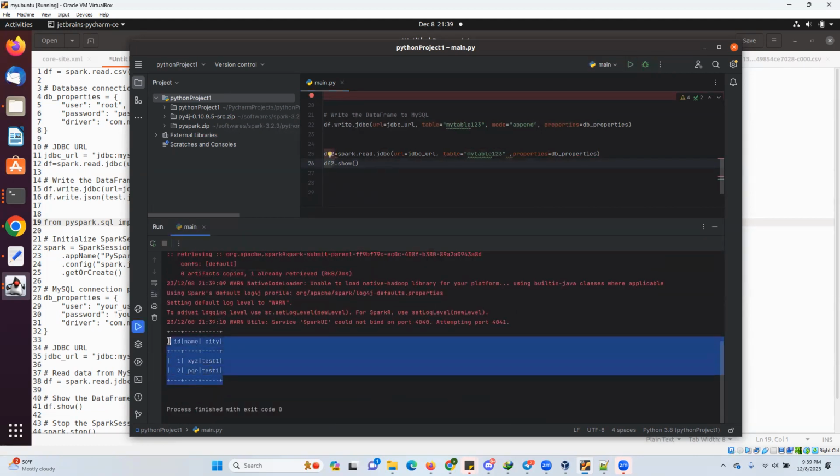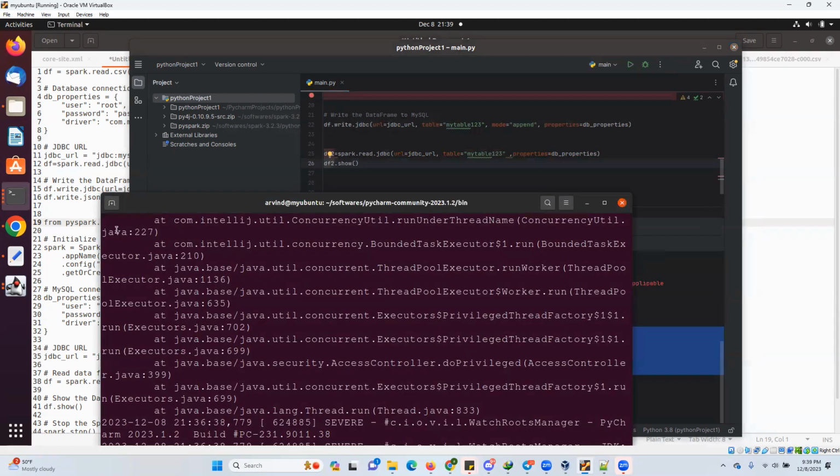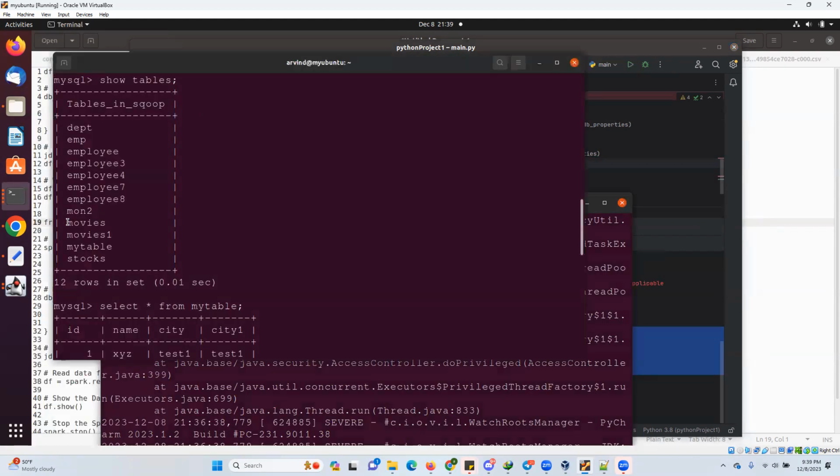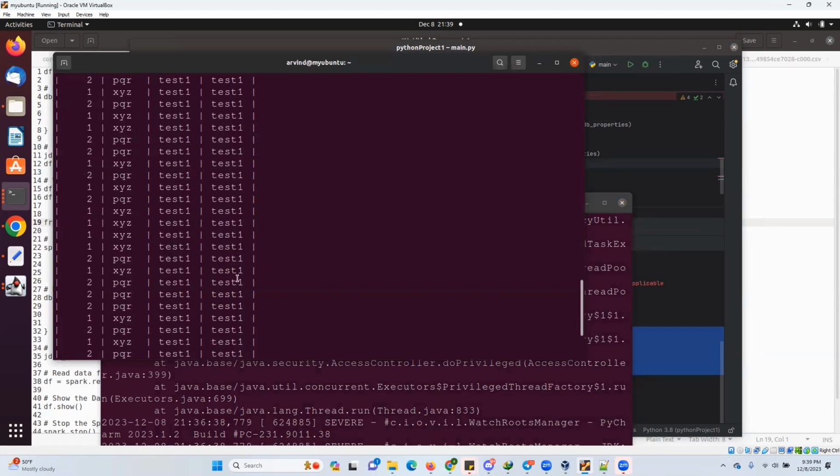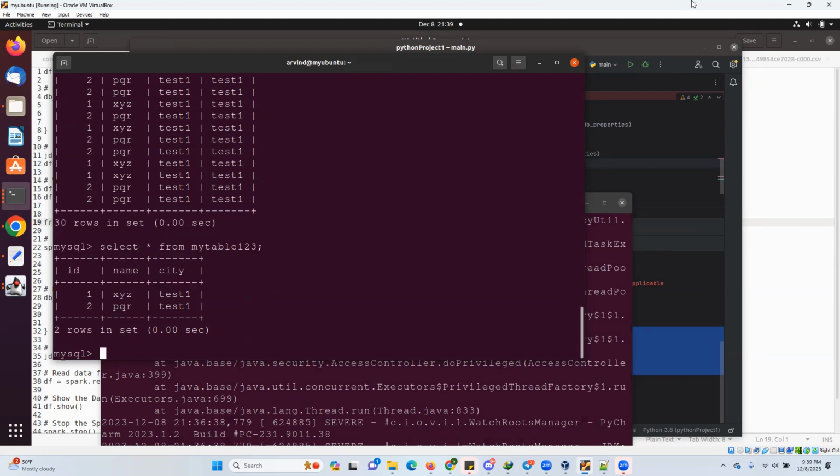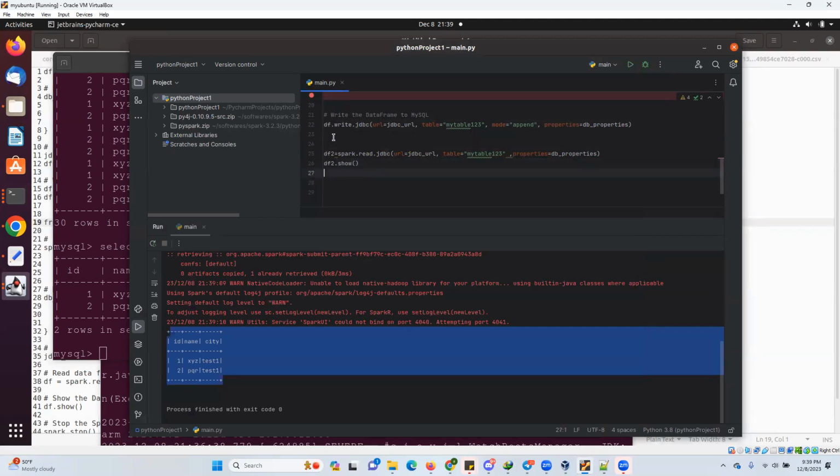You can see your data is printing after the DF again, and we can verify in MySQL. My table 1, 2, 3. It's correct, right? Okay, the table is created and we are able to read data. This is the bidirectional operation, like you can read and write.